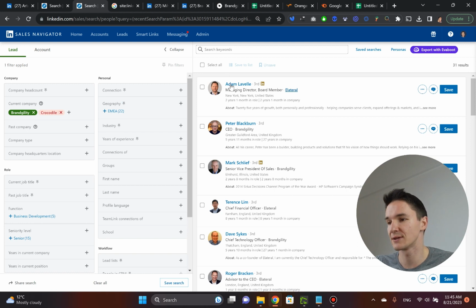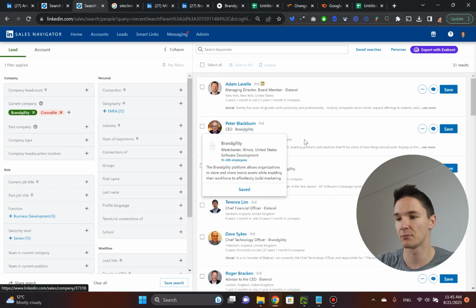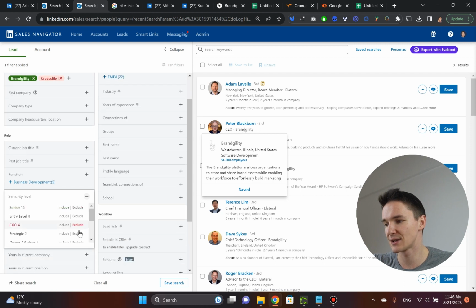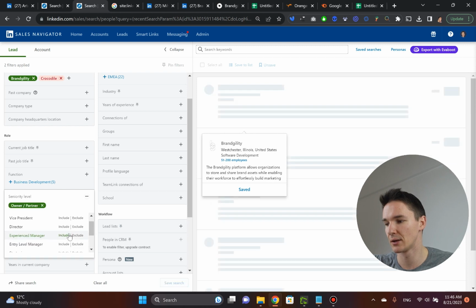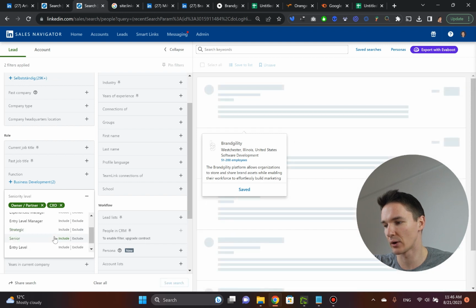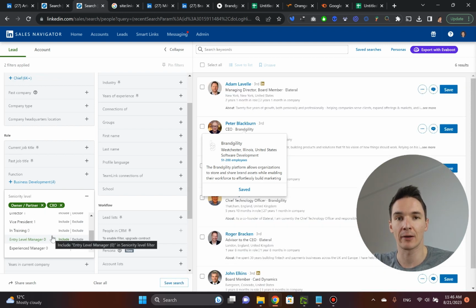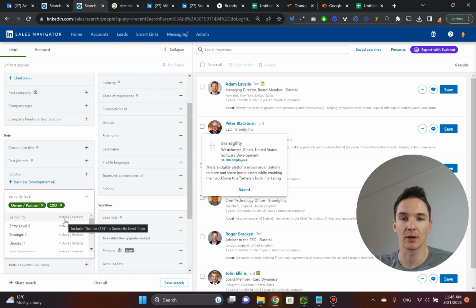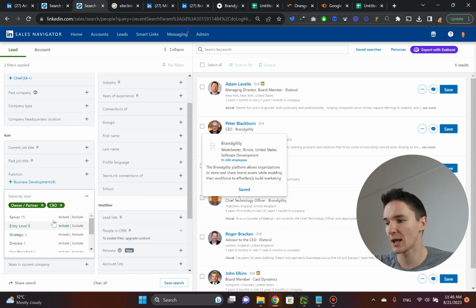Yeah, so to avoid this mess, we only want the top decision makers from brandagility. To do this, you go to seniority level. As I said, at this size of company, you'll probably be speaking to owners directly, or maximum to C-level guys. If you are targeting bigger companies, then you'll probably include seniors in there as well, because if you want a head of a department or something, that would be the right guy for you. So in this case, I've got owner, partner, and then the C-level guys.